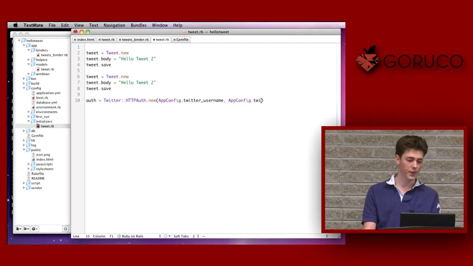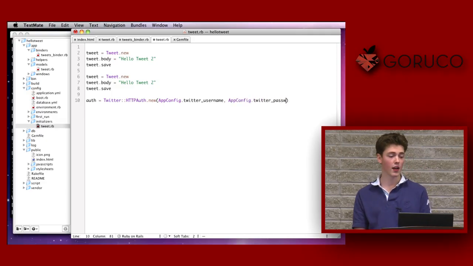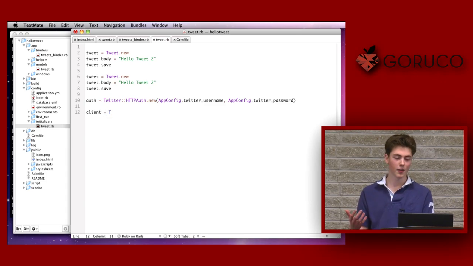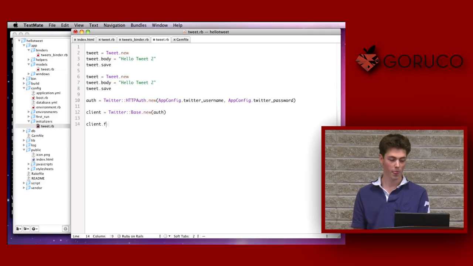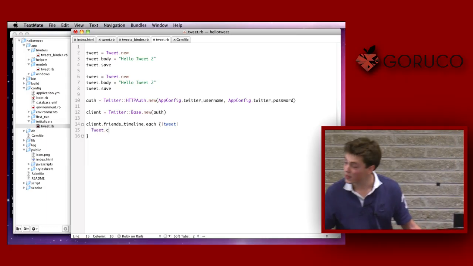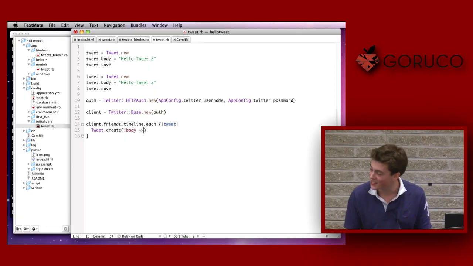App.config is a class that loads all its attributes from application.yaml, and it's just a way so I don't have to show you my Twitter username and password. But it's quite useful. You can write to it as well. So we're going to iterate through all the client's friends, and we're going to create tweets for all of them. I hope you can all see this. I'm sorry if the text is too small.